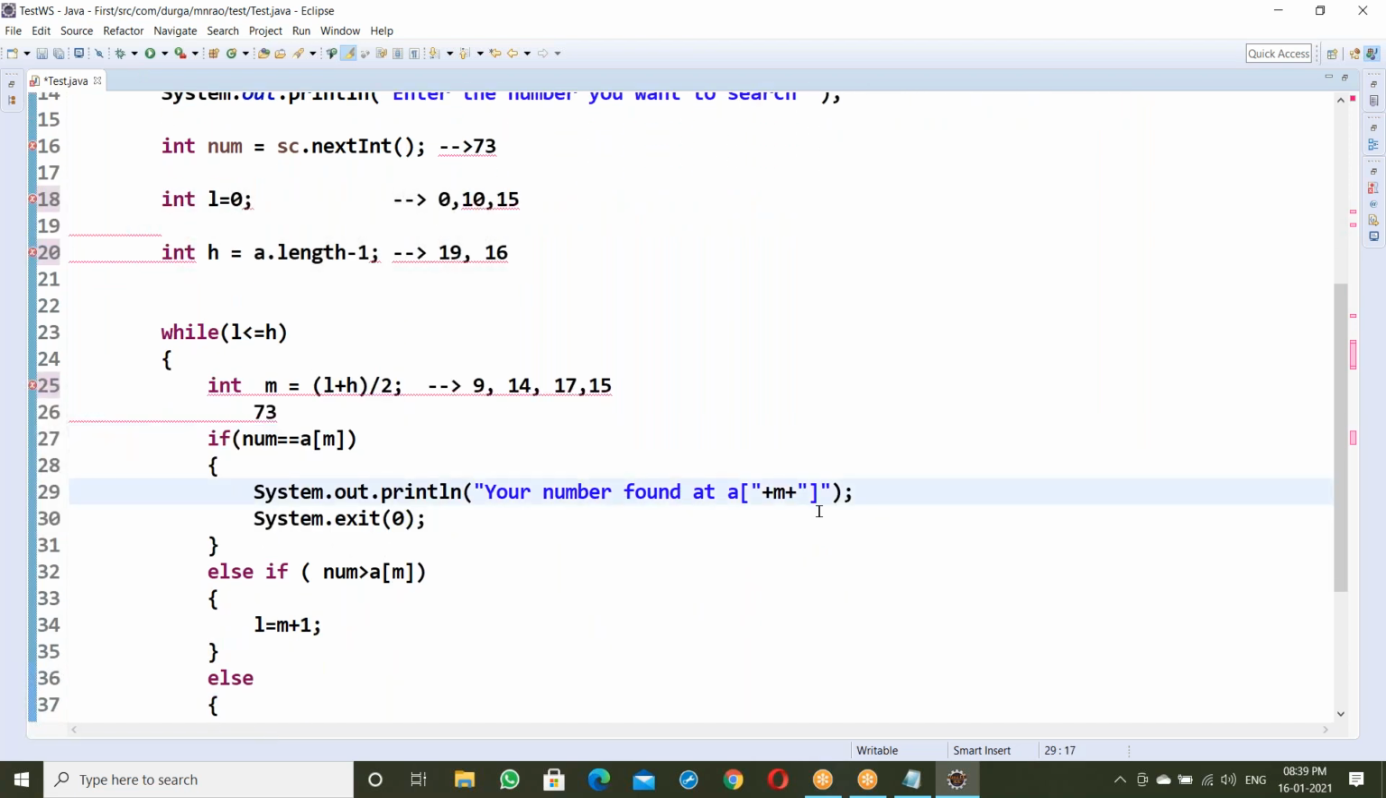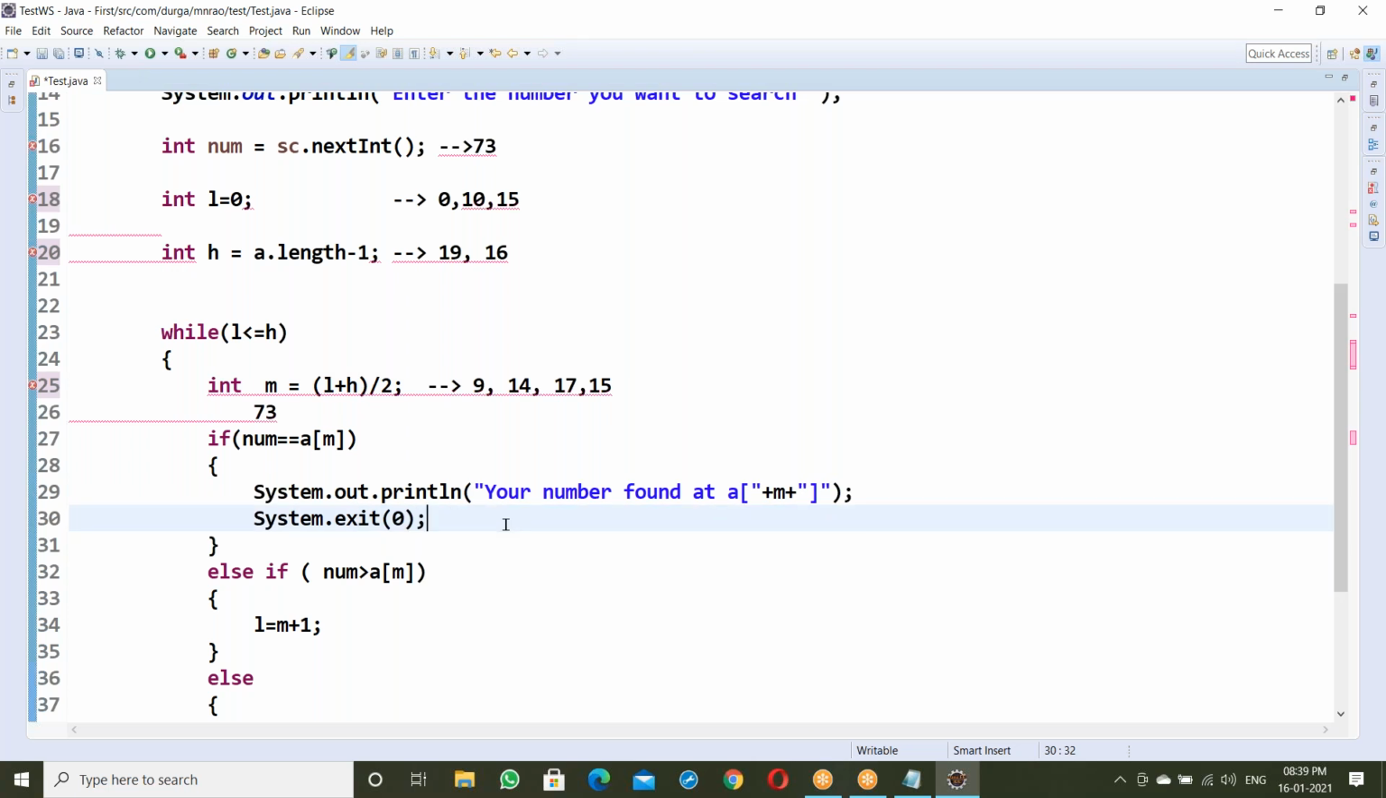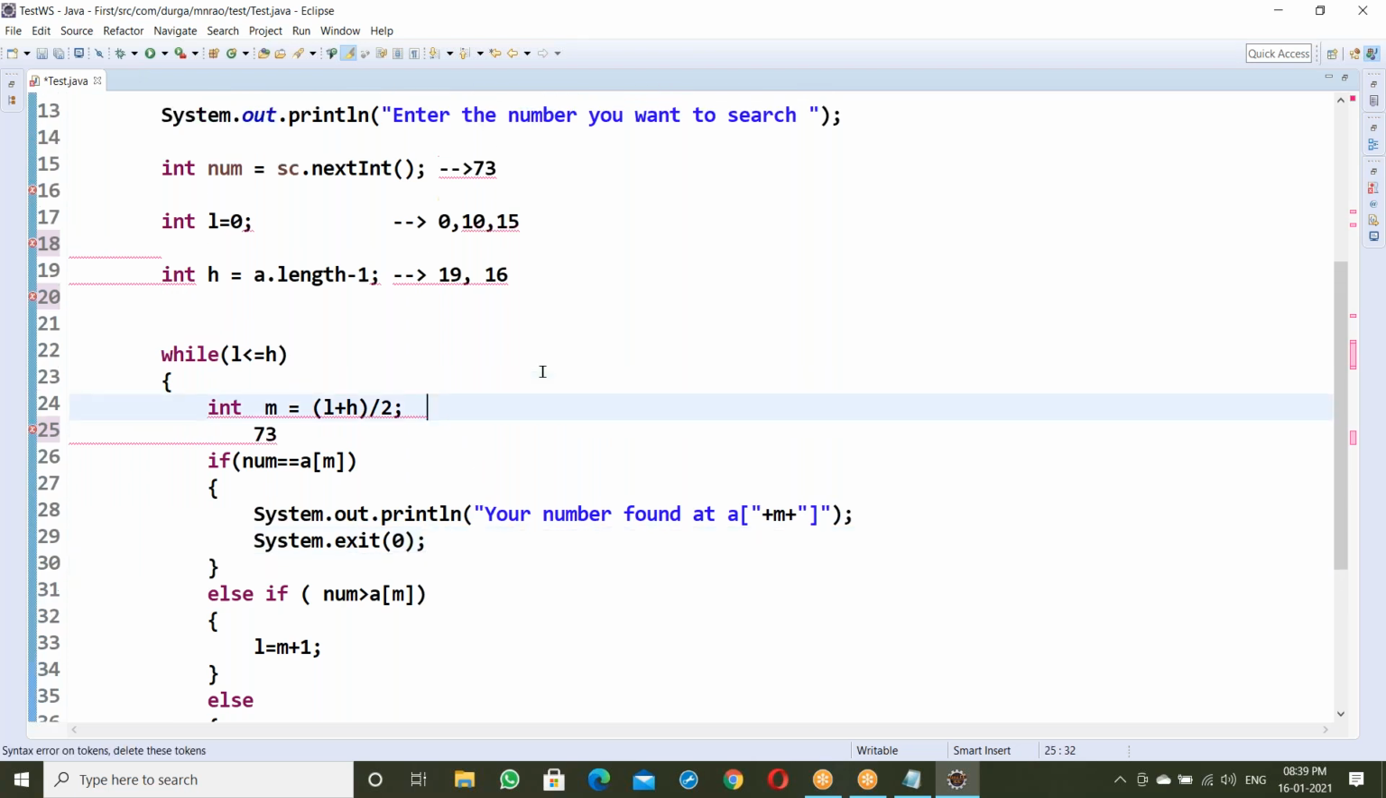Then the number is found at A of M. That means A of 15. What is the M value? 15. Your number is found at A of 15. Then exit. That's it. So this is how we search for 73.